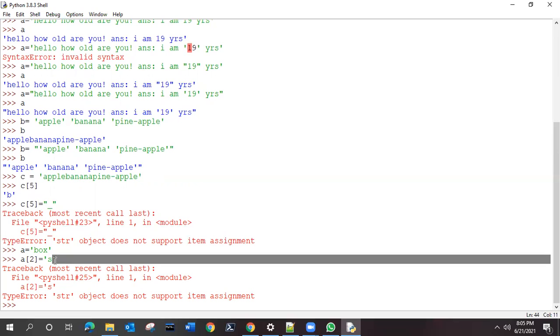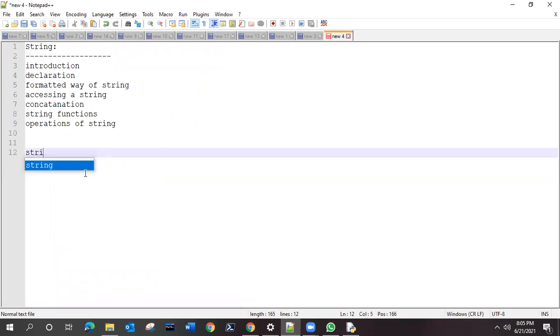So this property of a string is known as, let me write, string is immutable. It means once you create the string, you can't change it. Can't change once created.